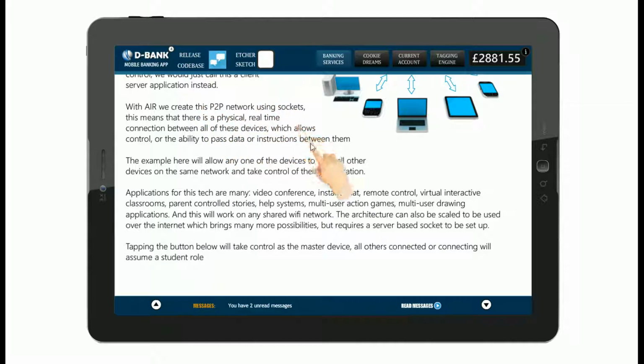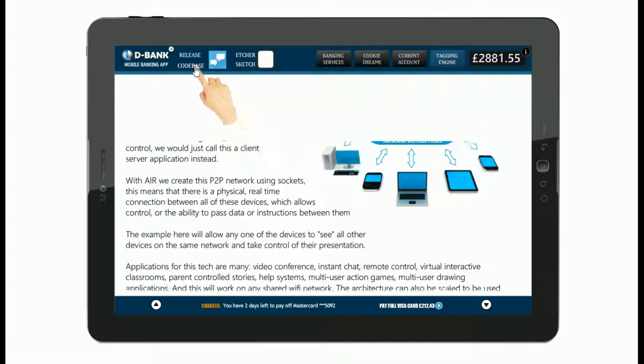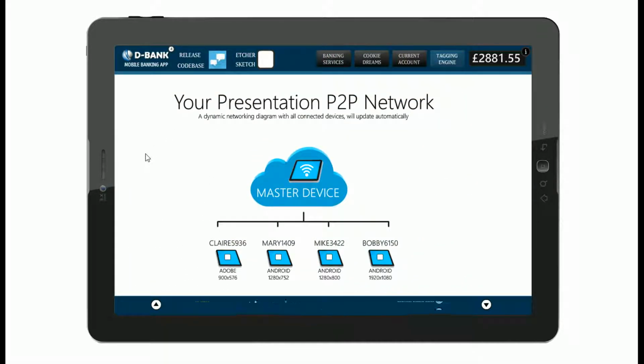I've got 2 tablets, I've got 1 mobile phone, and the development environment is also running a version. So if I look on Codebase, what this does is it looks on the network that I've just created, and it says, okay, I'm currently on the master device, but I've got 4 connections currently in place. I've got my development environment, I've got my 3 different Android devices, which is, I think, 2 tablets and a mobile phone. That's the mobile phone there.